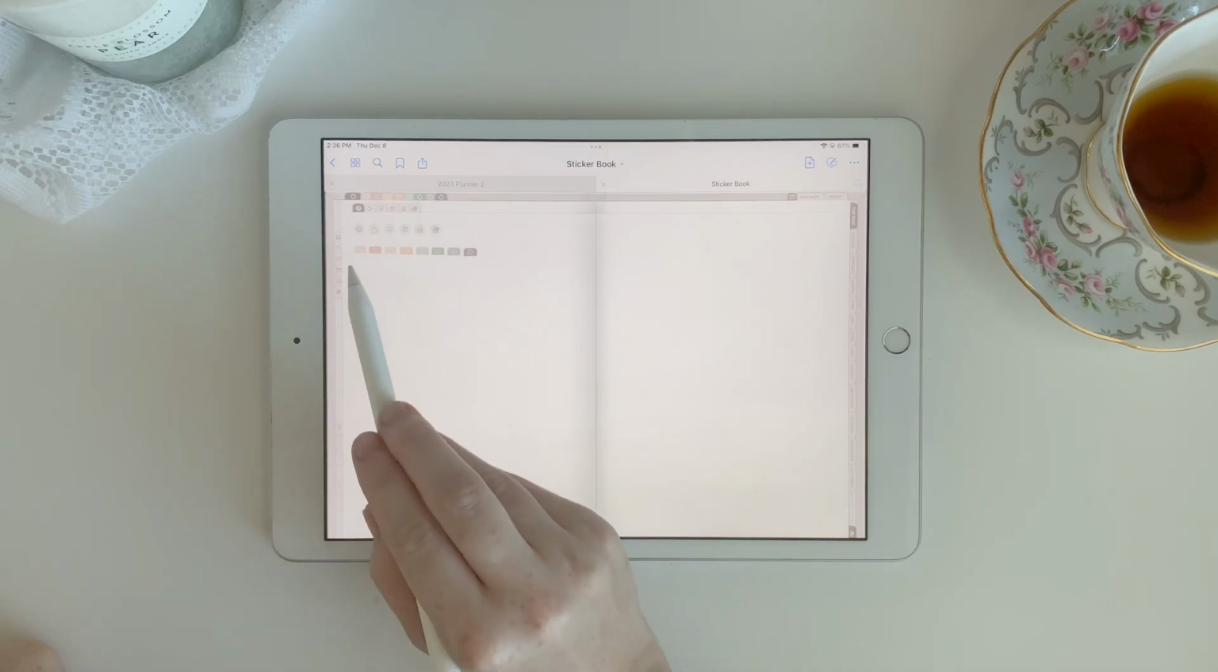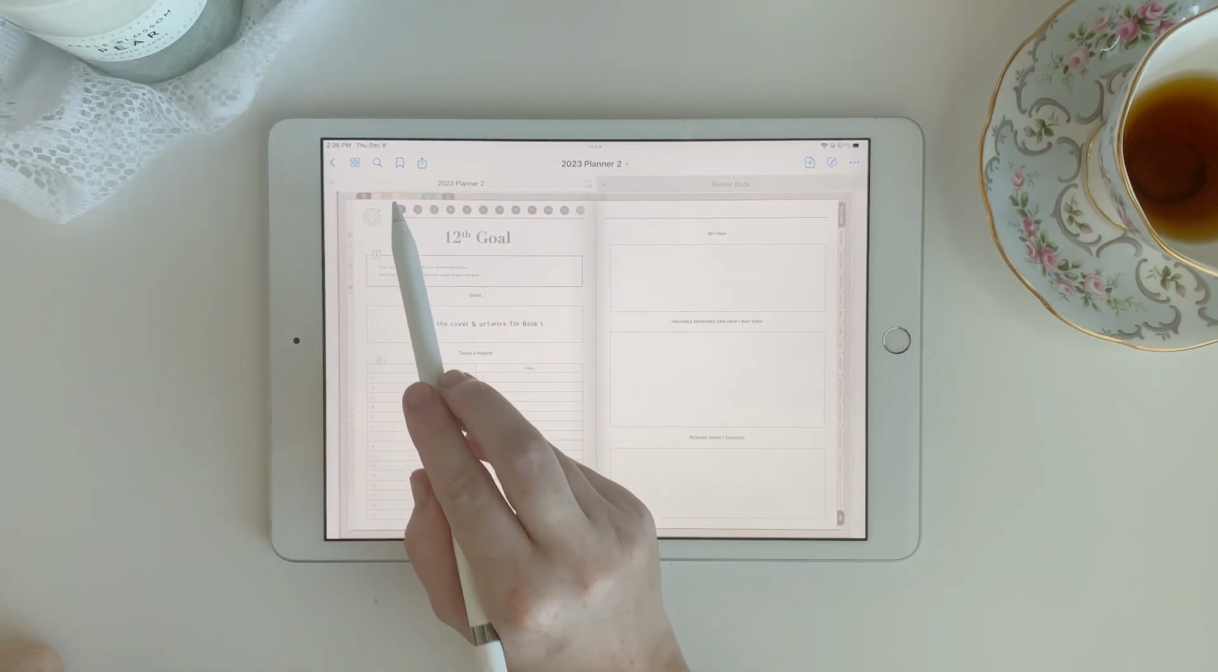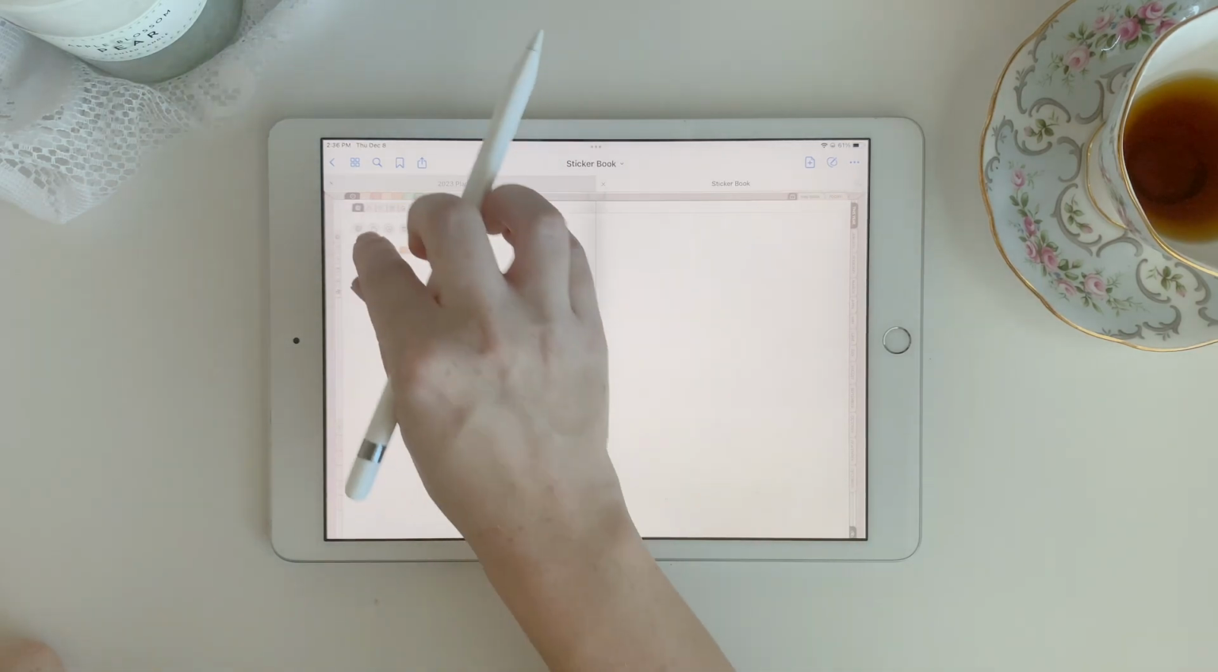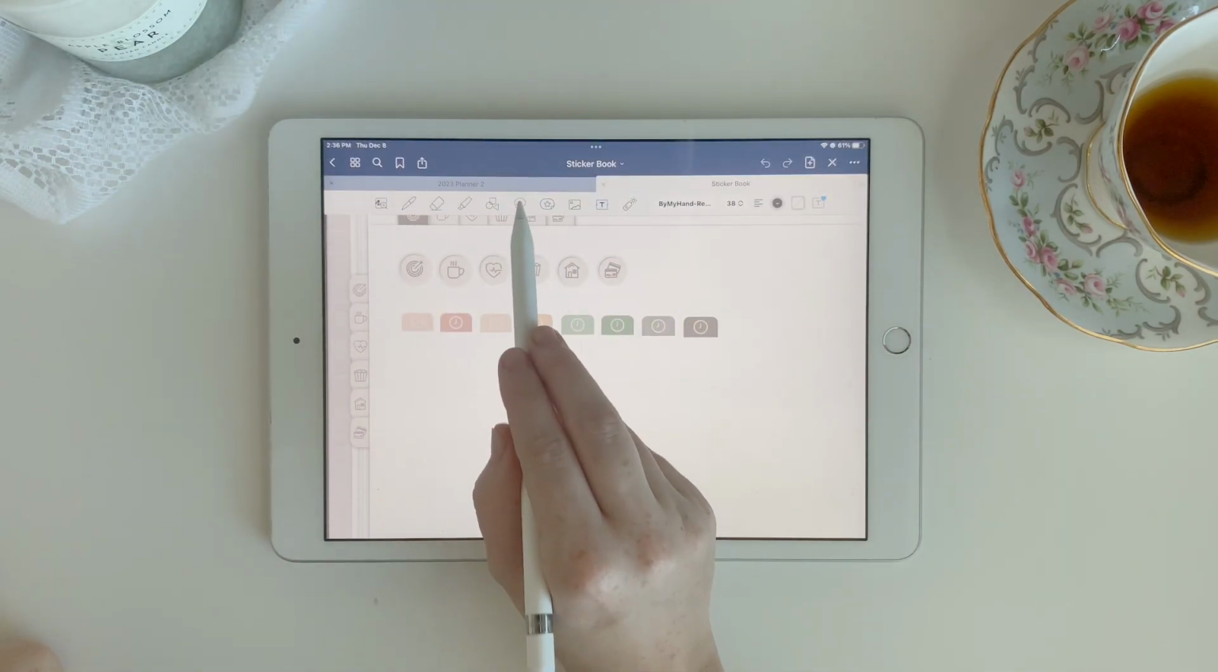Don't forget to add your time management tabs on each of your goals so you know where you are planning them in your time management spreads.